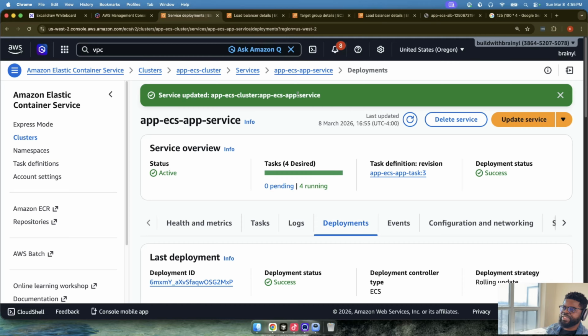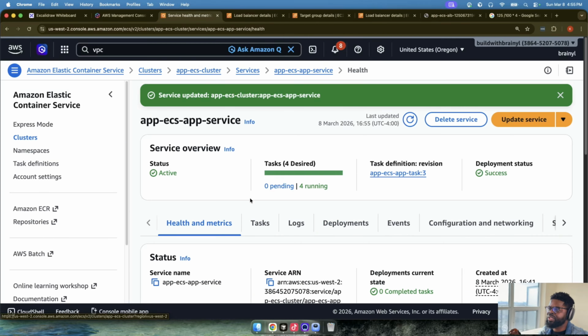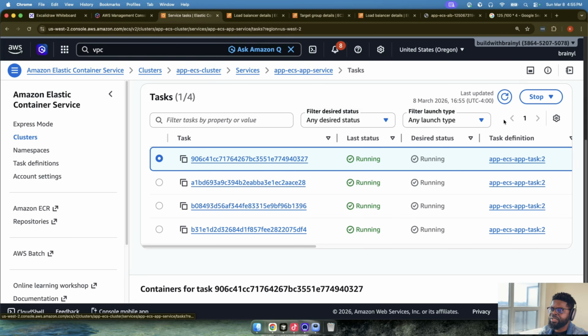So what we're trying to do now is a deployment. When we do that deployment, what do you think is going to happen? If you check the tasks, we have 4 running. And we've told ECS that the minimum that should be running is 4 and the maximum that should be running is 5. We control that with percentages, but we know exactly what it's going to look like. So the minimum is 4, the maximum is 5. What do you think is going to happen?